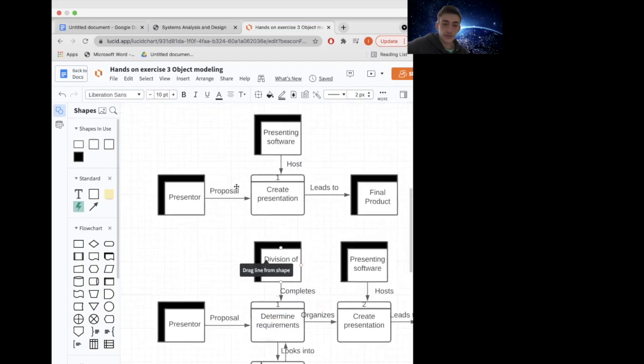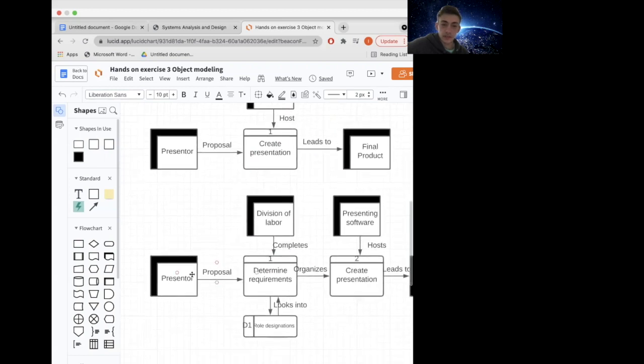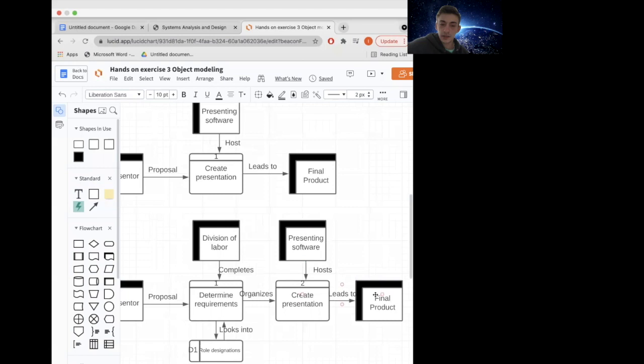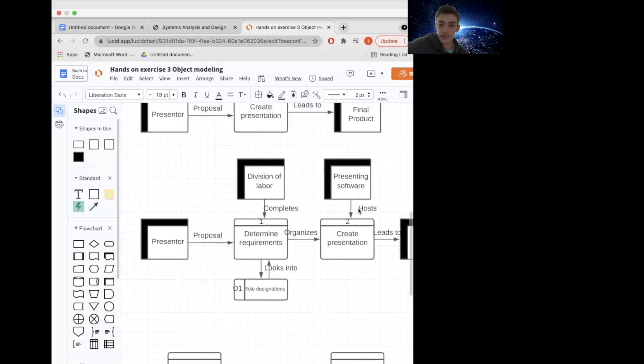Right here I just have a proposal to create a presentation with presenting software, and the host eventually creates the final product. Whereas here, I also expand upon that, saying we need requirements, we need a division of labor, we need role designations, and then we organize that into the presentation, and this ends up going into the final product. And then lastly, we have balancing.